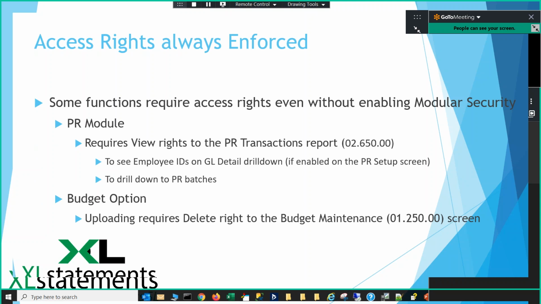So here are the two exceptions that use Dynamics SL security even if you don't have modular security turned on. If you're using the payroll module in Dynamics SL, then you have to have view rights to that PR transactions report in order to drill down to PR batches. And also, if you have turned on that the employee IDs go up into GL, you're not going to see those employee IDs if you don't have rights to the PR transactions report. And if you want to see what that looks like in Dynamics SL, just remind me when we get into the demo part of this.